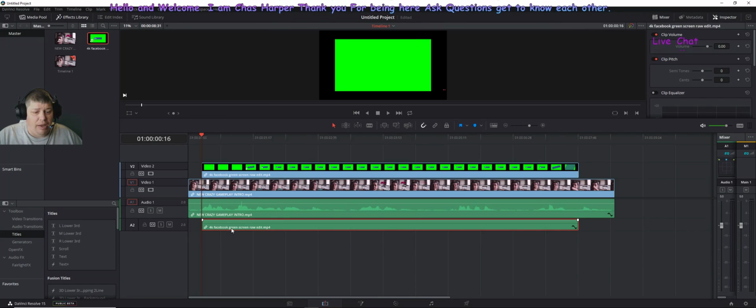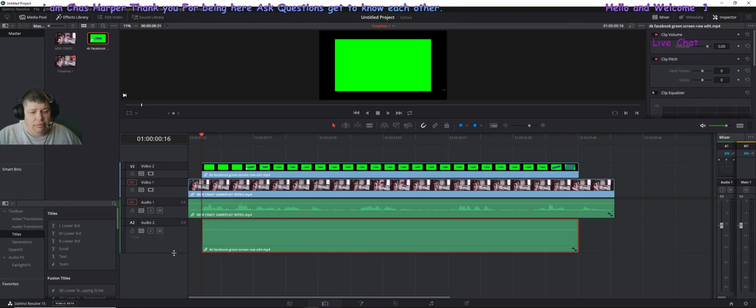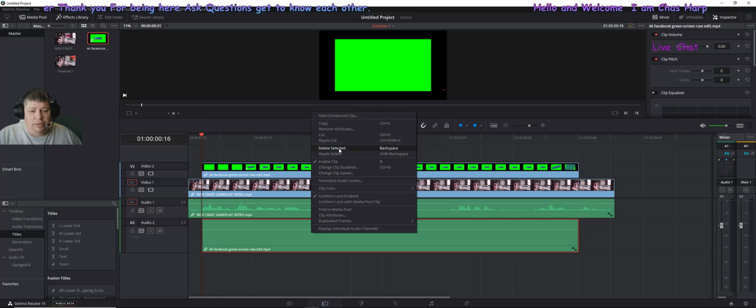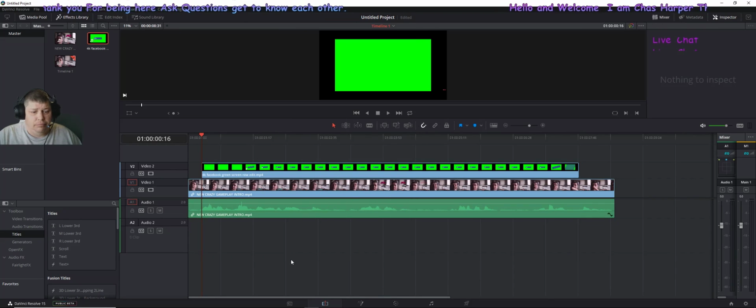Okay, now that we've highlighted the sound part, the audio out of the 4K video, the green screen Facebook, there's no audio. If you go down to the bottom of the audio bar right here, left click, pull down. See, it's a straight line. There's no audio there. So just right click, delete selected. Boom, gone.